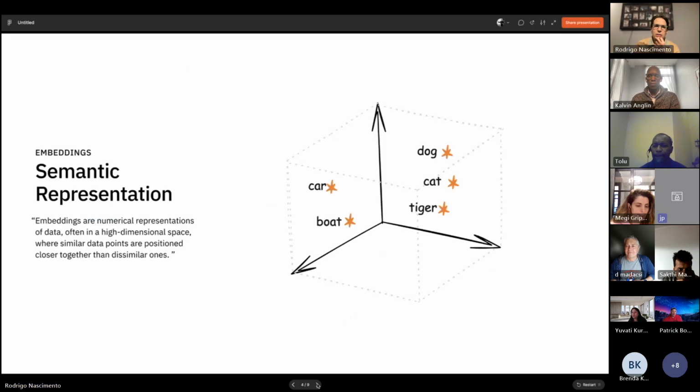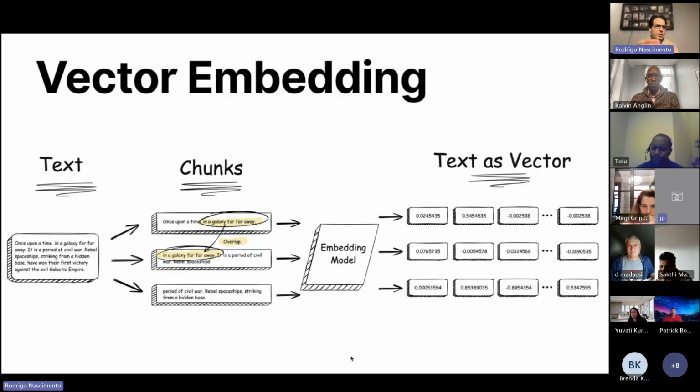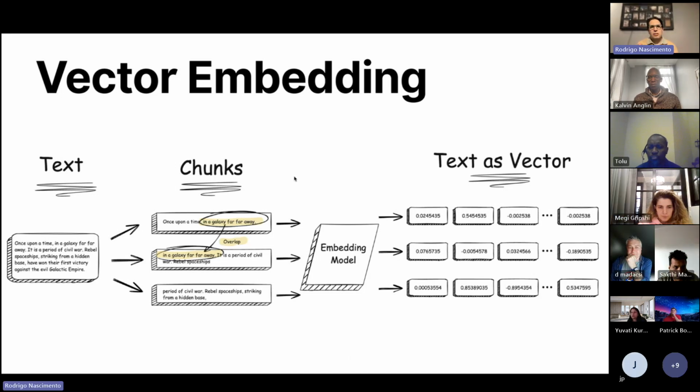Again, as I said, this is just an example of the semantic representation within a vector database. DB is a database, and that's basically how it's done. Usually, for example, when you have a piece of text, this is basically how it's done, right? So you have, for example, a PDF with some text.